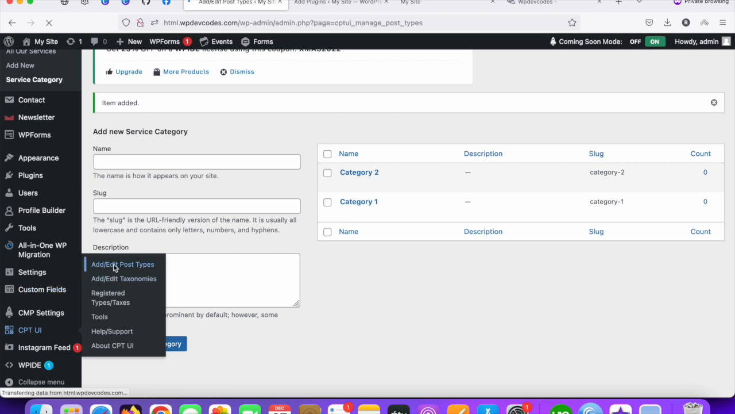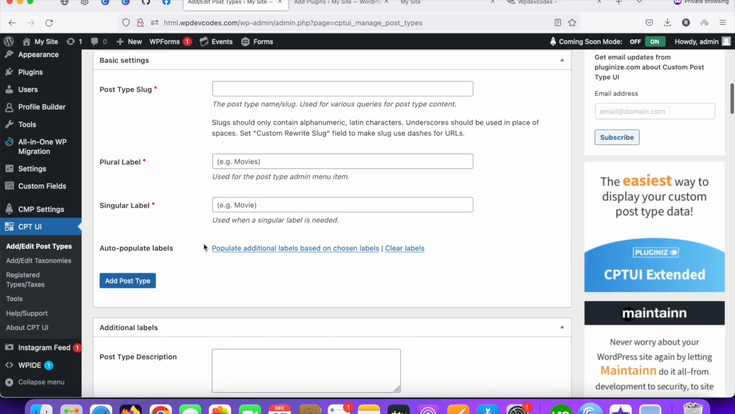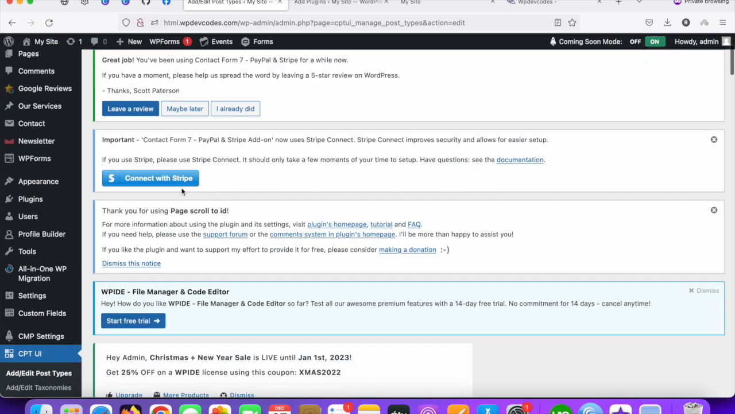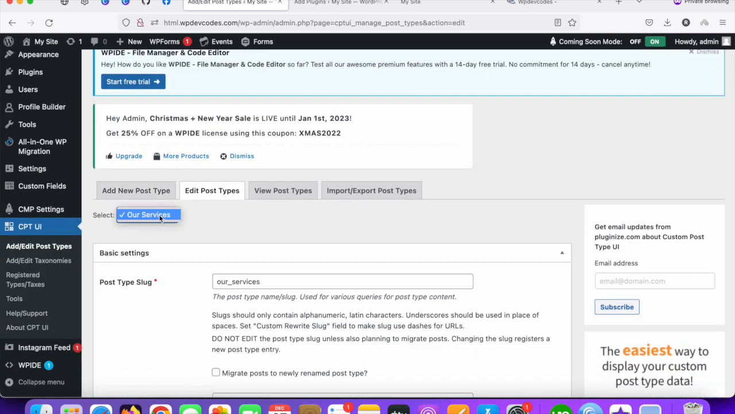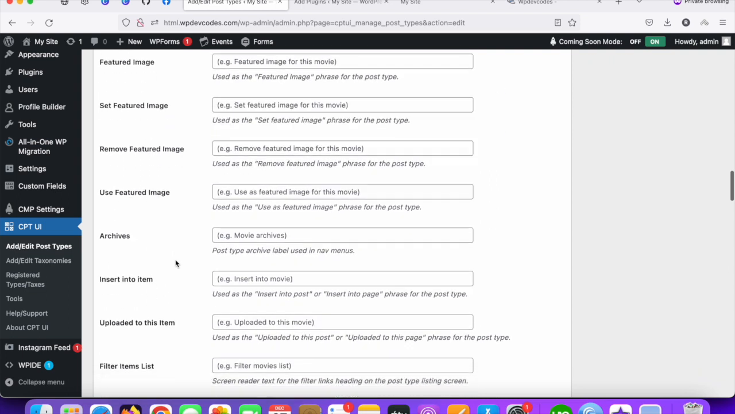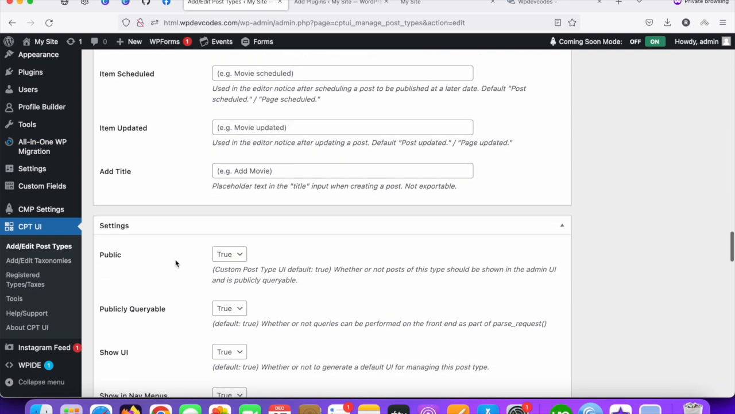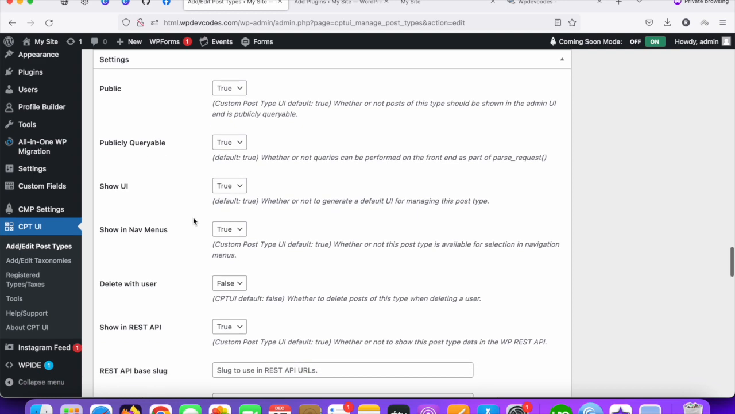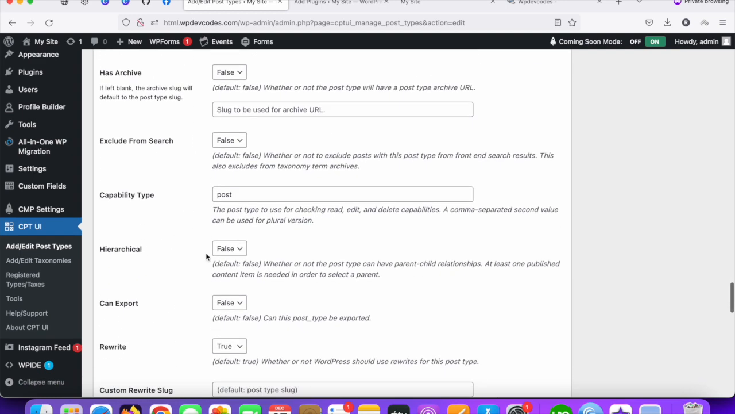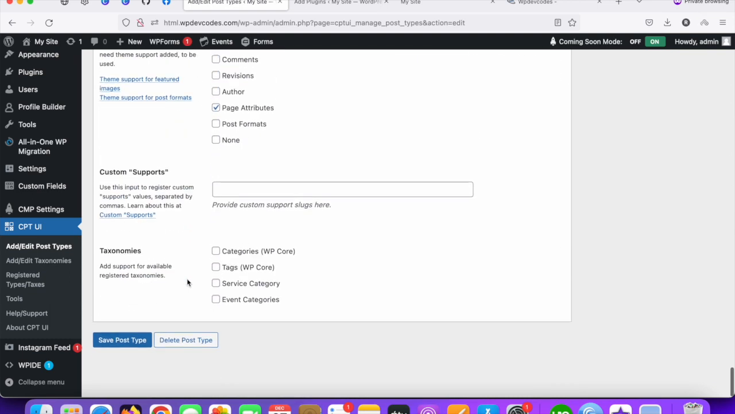Go to the CPTUI plugin section and click on add post type. We need to change the settings a little bit. Just select edit post type and it should be services, and scroll down. You can see the option for hierarchical. It should be set to true, and save the changes.